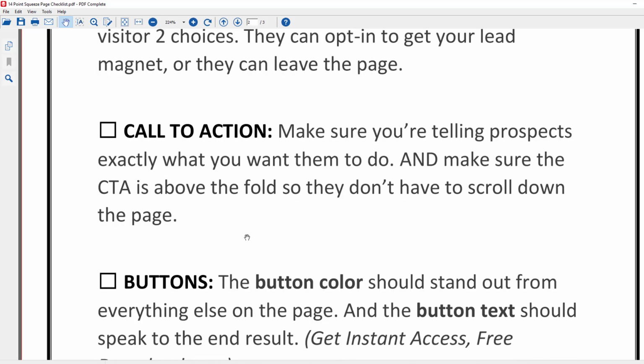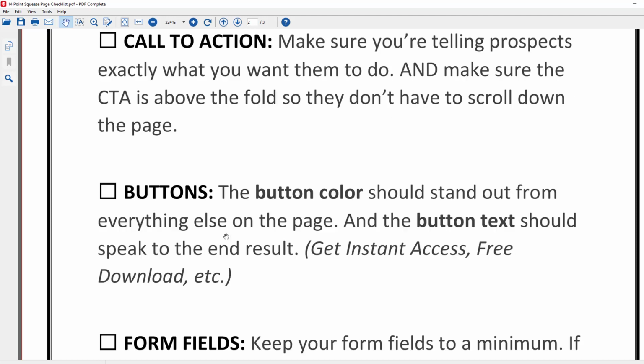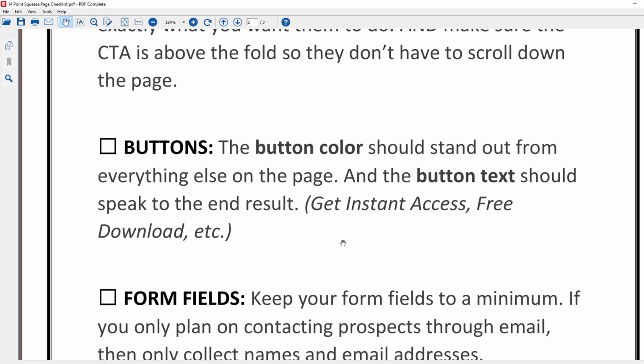Okay, so we've gone through that. And then again, the button color, it's got to stand out from everything else on the page so they can basically see it and take action. Okay, so the button text should then speak to the end result: get instant access, free download, whatever it is.